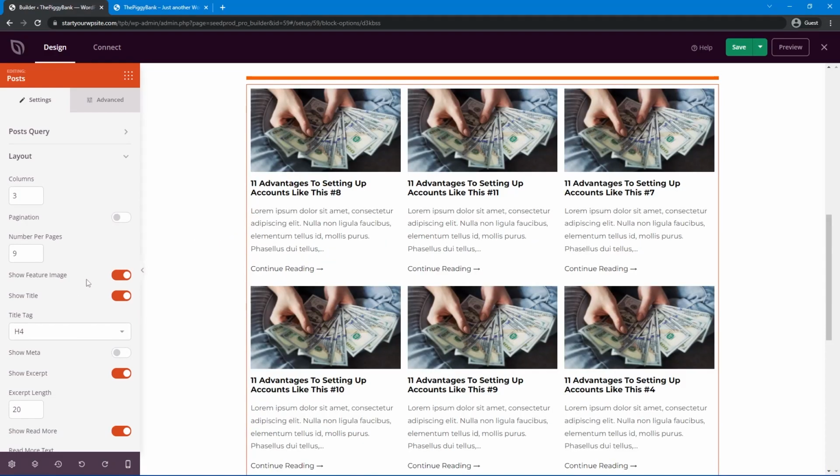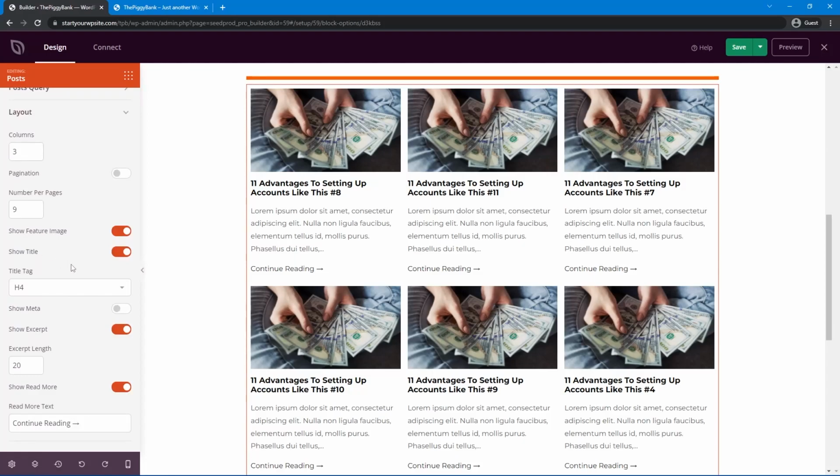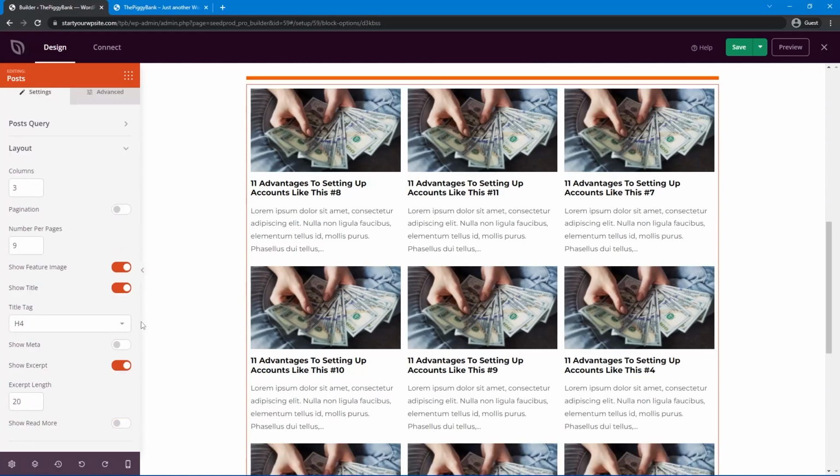but we want to show the featured image so it looks a little bit better. And I want to show the title. The title tag looks good. I don't want to show the meta. The excerpt's fine right here. That's this text here. And the read more, I actually want to turn that off. You can leave that if you like.